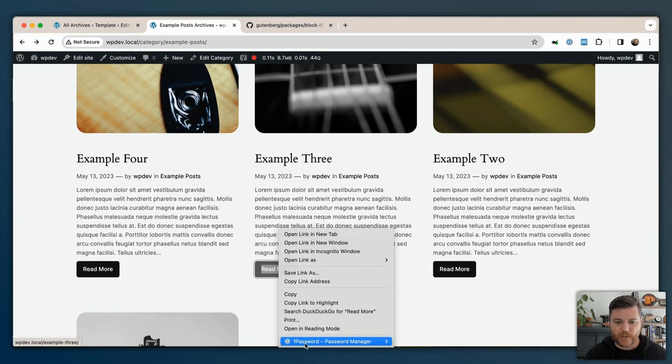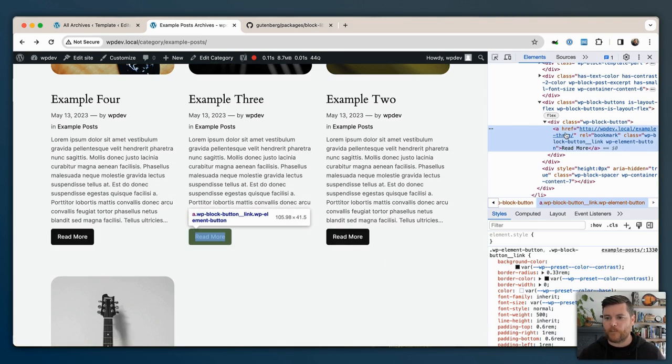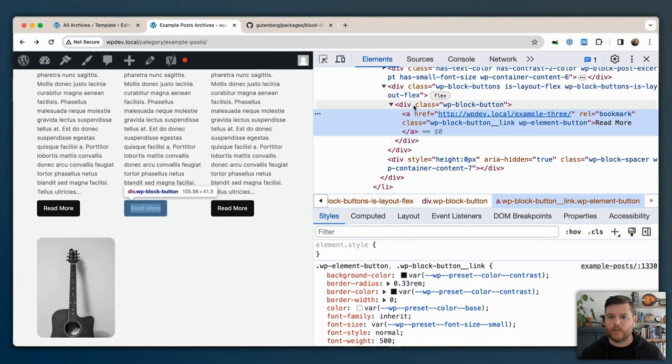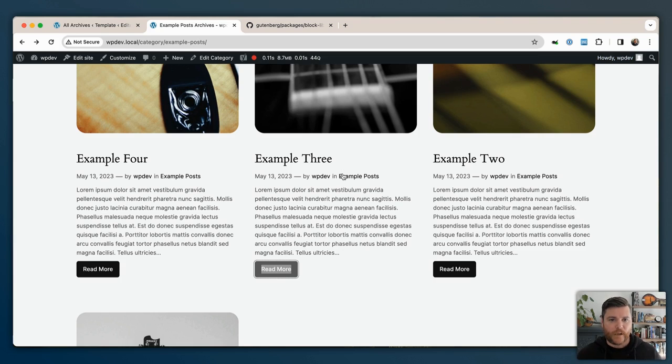We can actually inspect this, but essentially the core button block just rendered, and it changed the tag to be the permalink. It added our rel bookmark attribute. And so we could do other things. We could add a class, we could add a custom data attribute. We could do all sorts of things to get this to work, but yeah, looks like it's working.